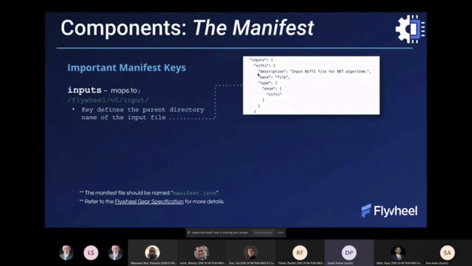There's the input part. This maps to the flywheel/v0/input. So for example, here, this is a JSON object called inputs. Within it, we have a JSON object called nifti. This means that it will end up creating a nifti directory in the flywheel/v0/input folder. The description here is something that the user can see when they're setting up the gear for running to help them choose the right thing.